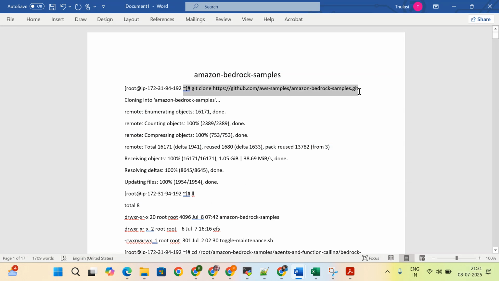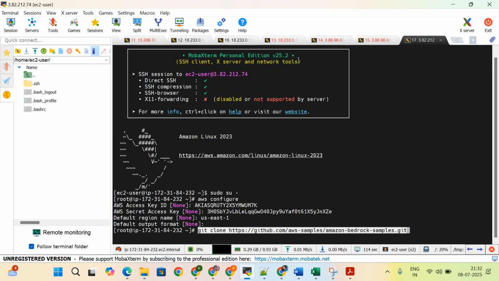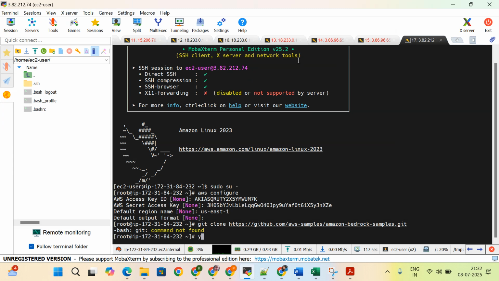GitHub repository. This repository I will show you. This is the public repository. I also took that online, and I will upload this in the description. You can also use the same one. Git is not there, so install git -y. I'm installing it.